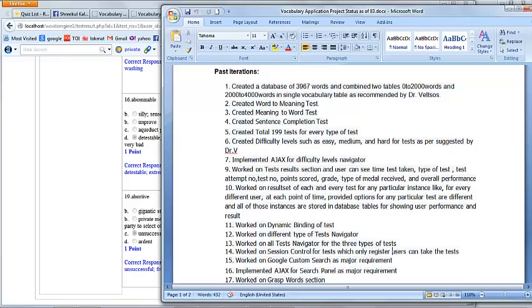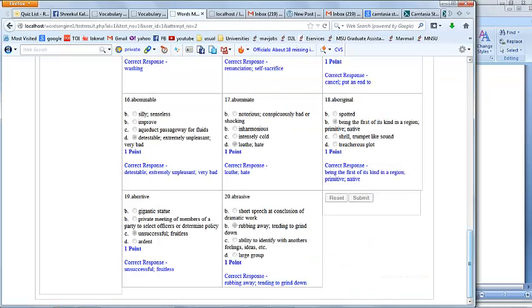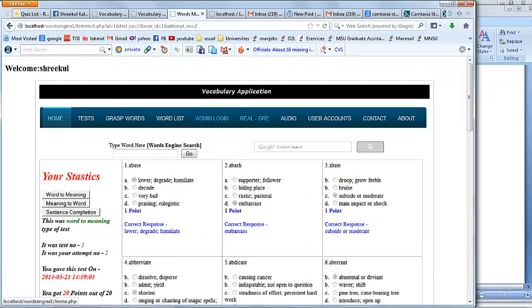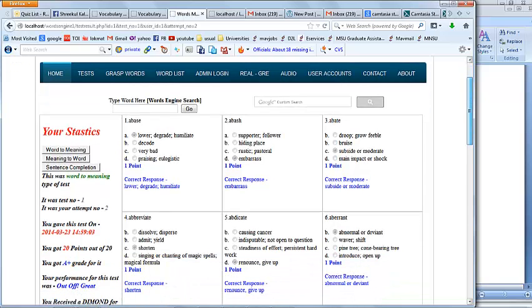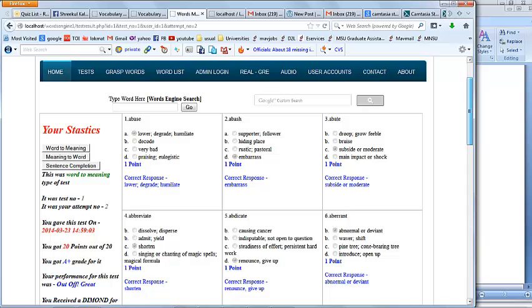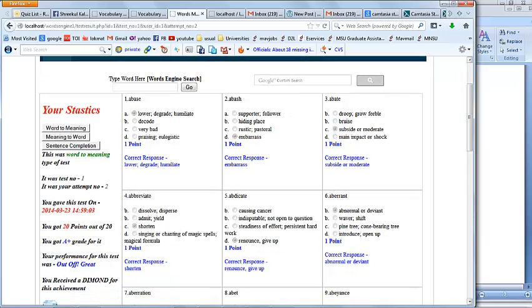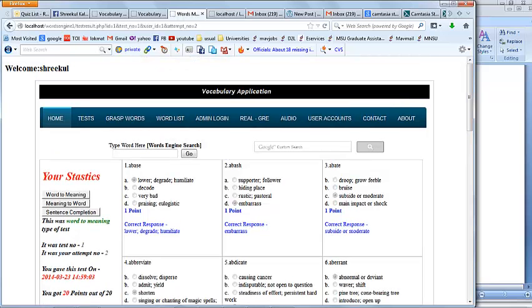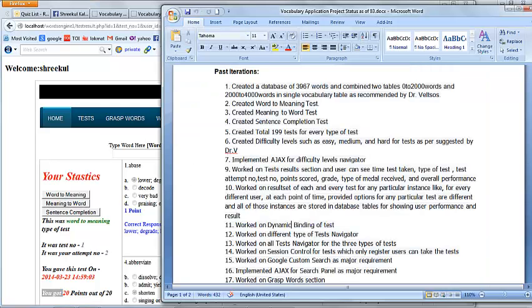We also worked on dynamic binding of test. Dynamic binding of test in the sense, before we just had this statically developed, just for one test. For each and every test, it was showing 18. User got 18 points, even if the user scored something like 4 or 5 points, it was showing 18 points. But now if he scores 20 points, then it's going to show him 20 points. This is nothing but dynamic binding of test.